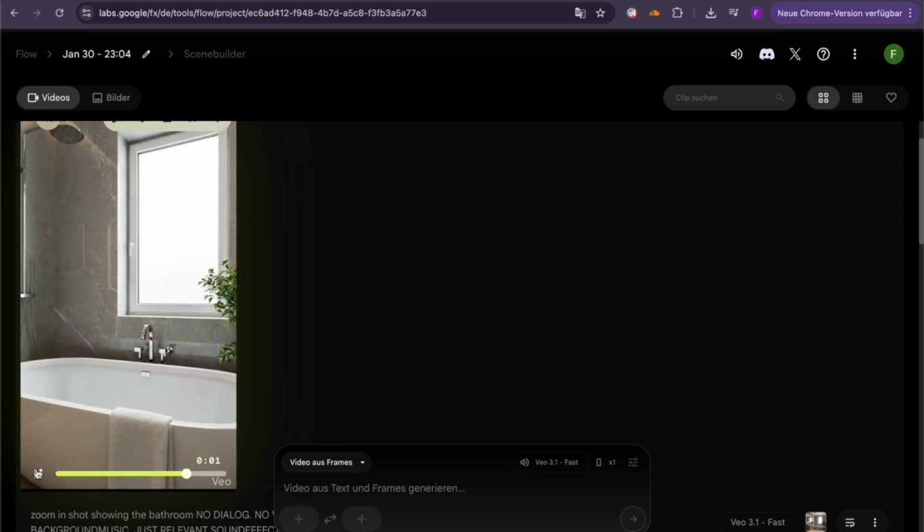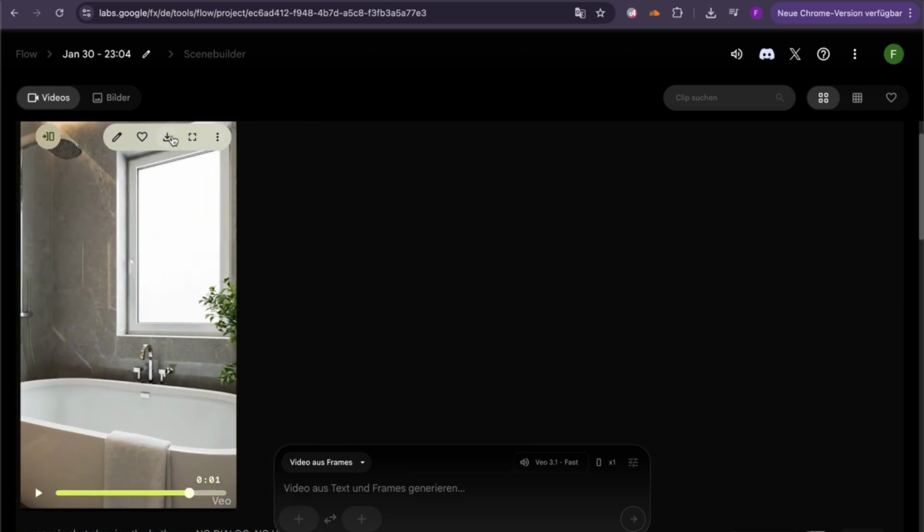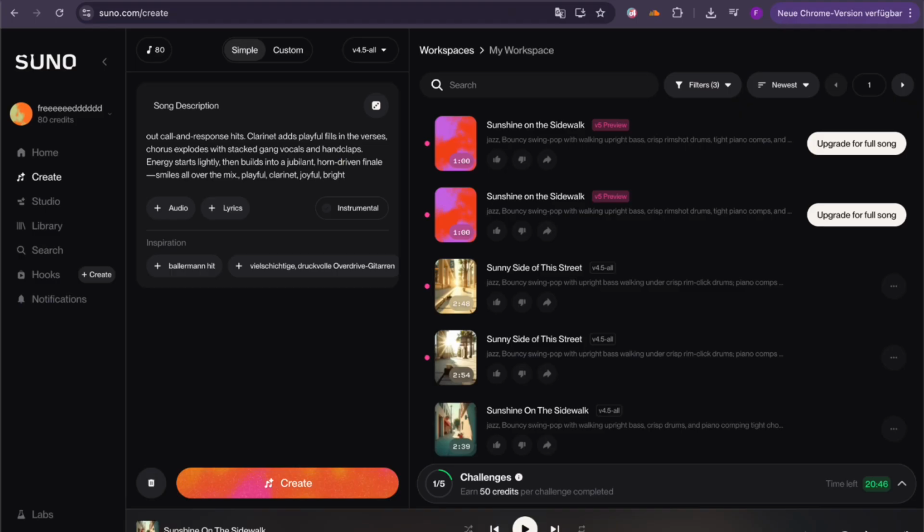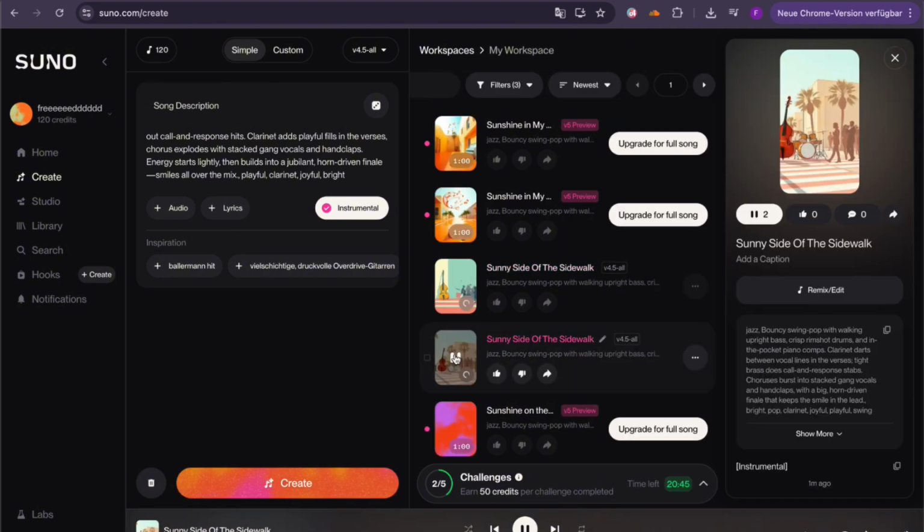Once all clips are finished, the next step is generating background music. In the Google document, you'll find a music generation prompt. Copy that prompt and head over to a free AI music generator. Enable instrumental mode and generate your track. Using AI-generated music helps you avoid copyright issues and ensures the music fits your video perfectly.